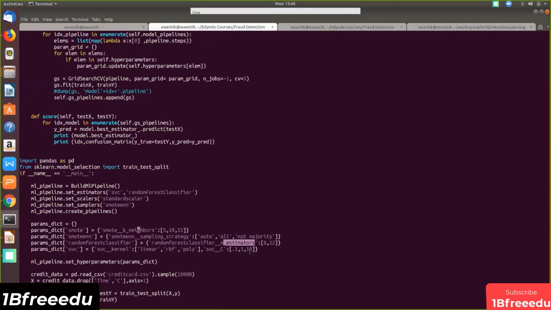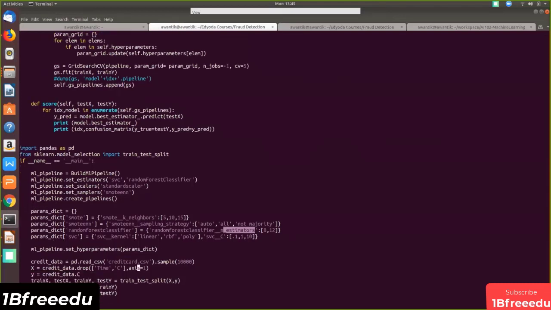This is a dictionary of dictionaries, and we are configuring that in our set hyperparameter function. Once you are done with this, we are loading a sample file, may not be the entire file. We are selecting feature data in X, target data in Y, splitting the data into train and test. This is the library that is available in scikit-learn, and we want to fit it.